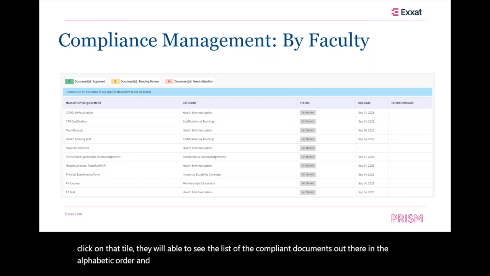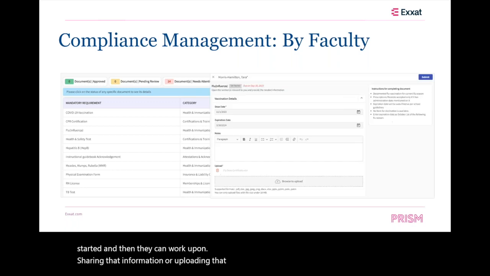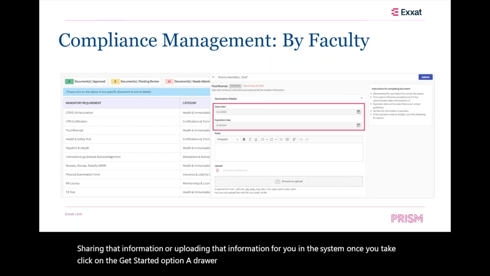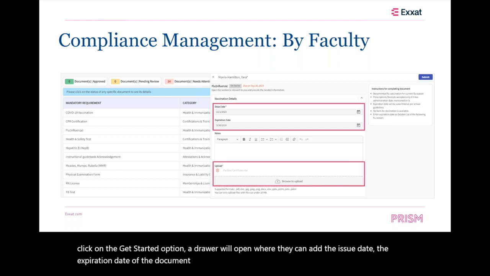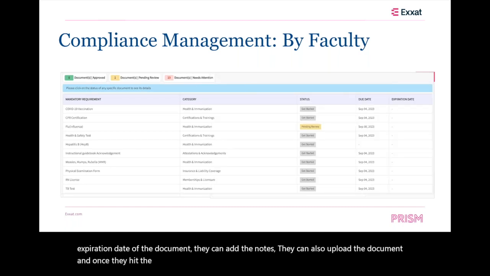And then they can also click on each of the documents, with the status of it as Get Started, and then they can work on sharing that information or uploading that information for you in the system. Once they click on the Get Started option, a drawer will open where they can add the issue date, the expiration date of the document, they can add notes, they can also upload the document. And once they hit the submit option, the status of that specific document will get changed in the system from Get Started to Pending Review.